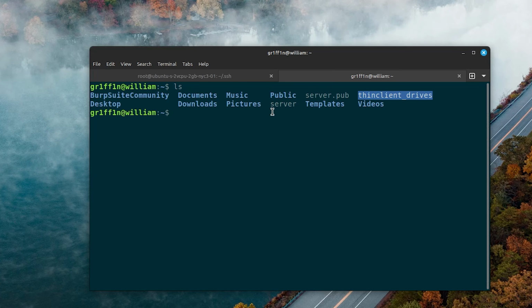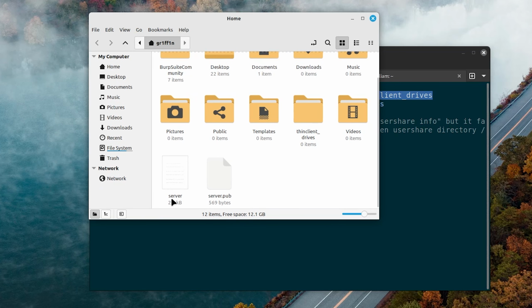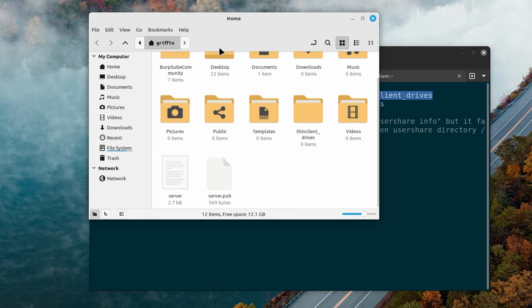So now looking in my directory, I have two files, right? If I actually open the home directory, as you can see, there is a server and there's a server.pub. The server.pub is a public key. You can actually distribute this or show this file to anyone. However, the server file, right, is the private key.